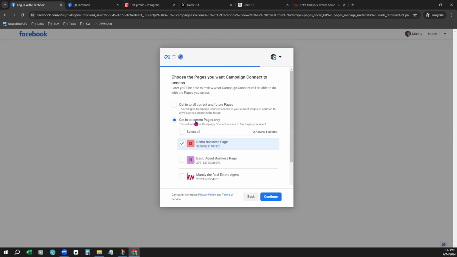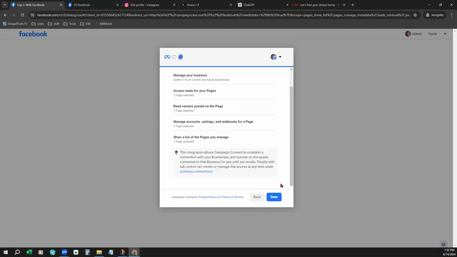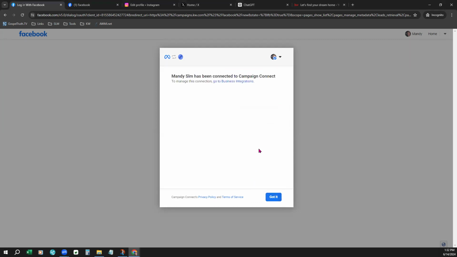Okay. Now you can choose opt in to current pages only, scroll down and check which ones you want to be used. Okay. So you can check as many or as few as you would like. We'll go ahead and stick with the demo page that we started today and click continue. It's letting you know how many pages you've selected and are allowing for the different items. Click save. And from here, it's letting you know that you've been connected and you can click got it.